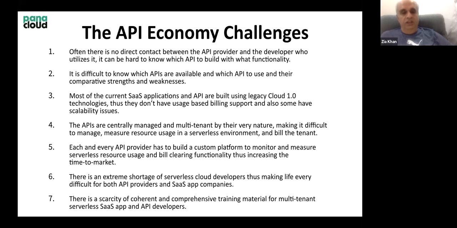Now, going to the fifth point, each and every API provider has to build a custom platform to monitor and measure serverless resources, usage and billing clearing functionality, thus increasing the time to market. Now I want to monitor that the response time of my API is not too long. I want to measure how much Anish is using. I want to build a platform. The sixth point: there's an extreme shortage of serverless cloud developers, thus making life very difficult for both API providers and SaaS app companies.